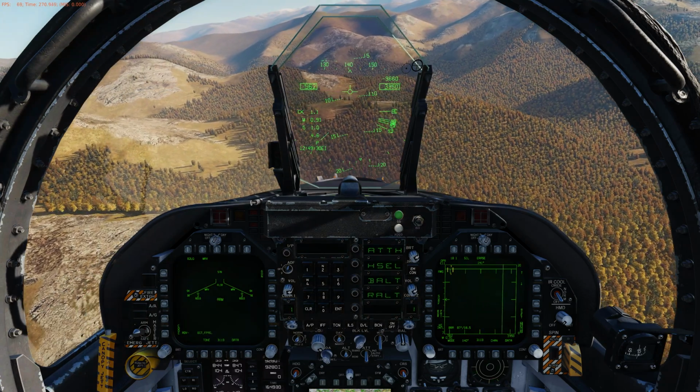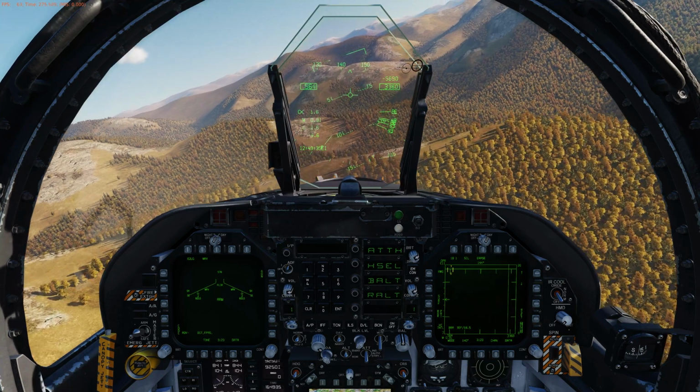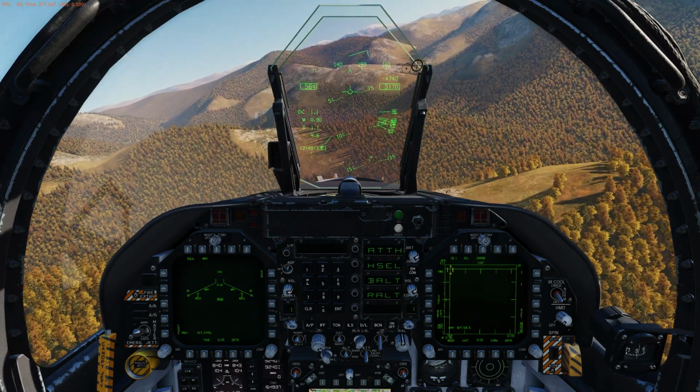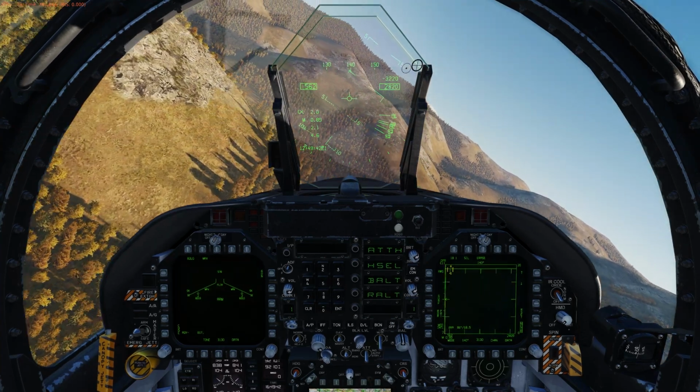So here's the mod installed. You can see the textures are a little bit better. Don't mind the stuttering. That's the recording software. That is not what I experienced in the sim. I'm not quite sure what was going on there. But you can see a slight increase in the FPS, nothing too crazy, but it is a little bit better.